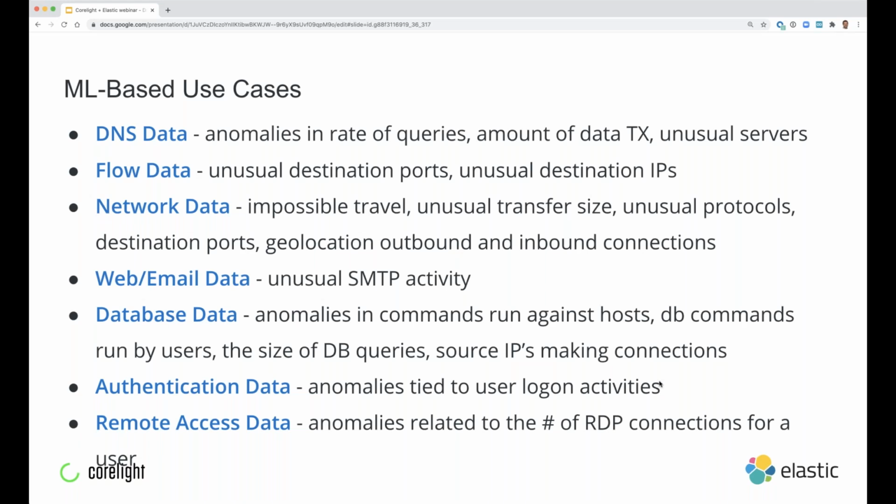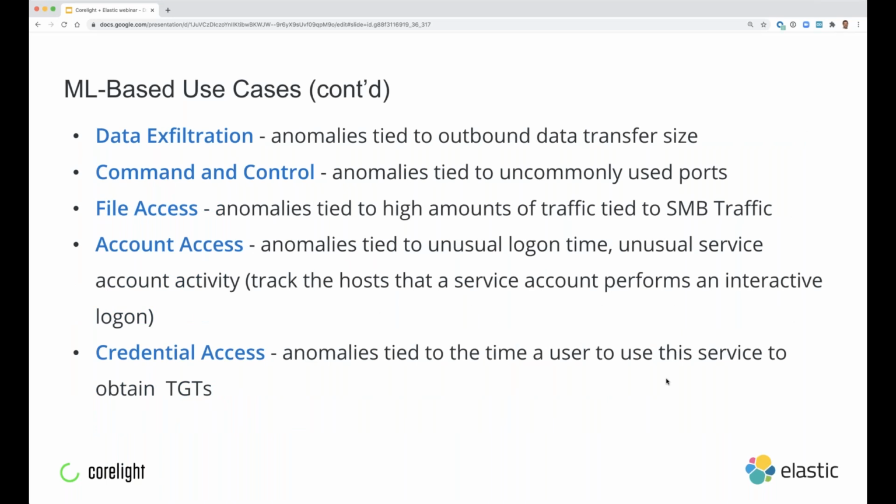So you can look at anomalies that are tied to user login activities, for example, remote access data, again, data exfiltration, anomalies tied to outbound data transfer sizes. You can learn from Corelight what's the average transfer size that we see. Do we suddenly see a spike from an unusual user? And so on. So these are just some of the examples.